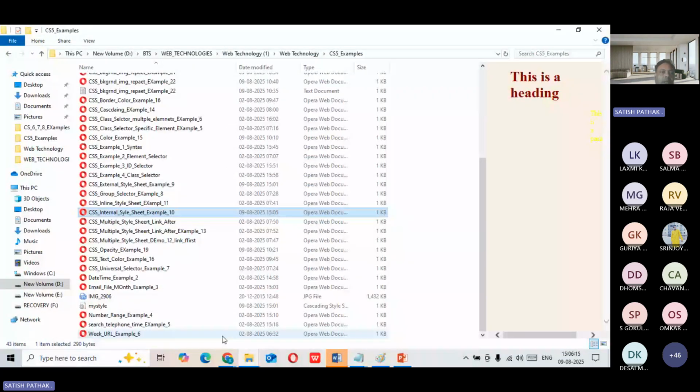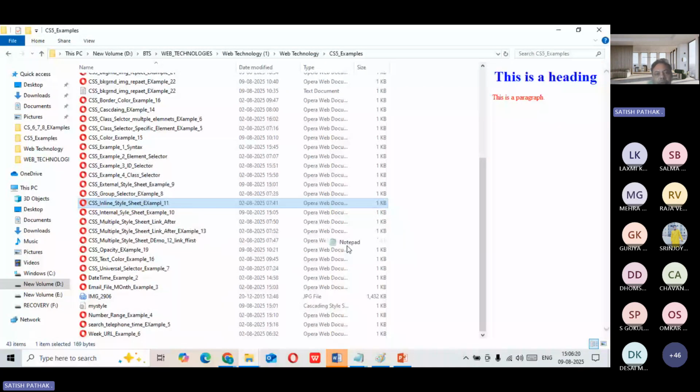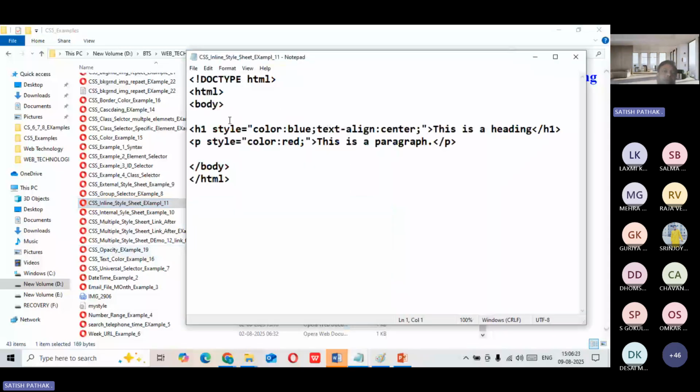This is the inline example. I will share this example with all of you. See, look at this. So you use the style attribute. Then you can say for H1 color colon blue. And if we want to define more than one style attribute in terms of inline style, then we have to use a semicolon to separate them.